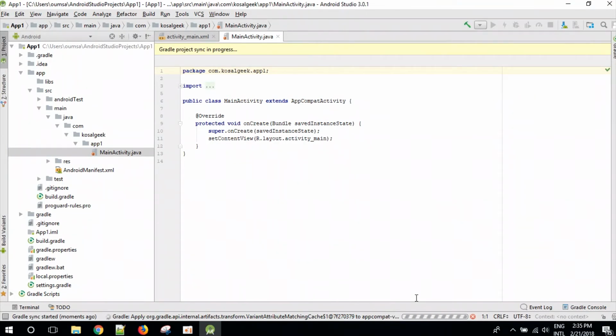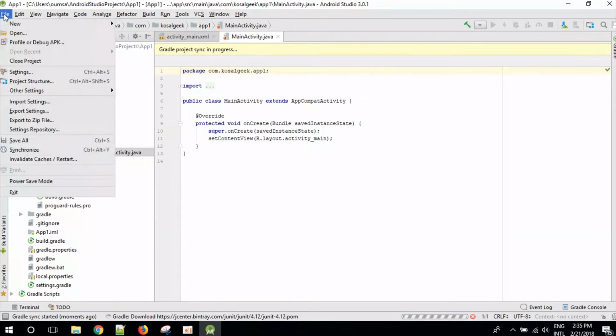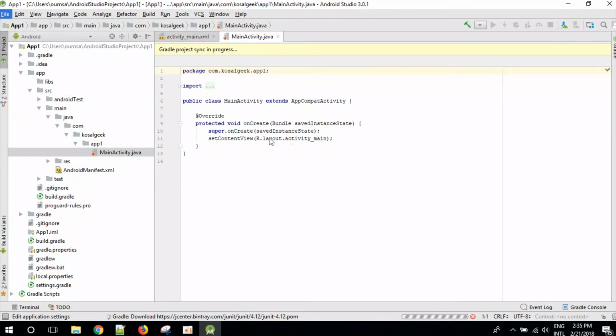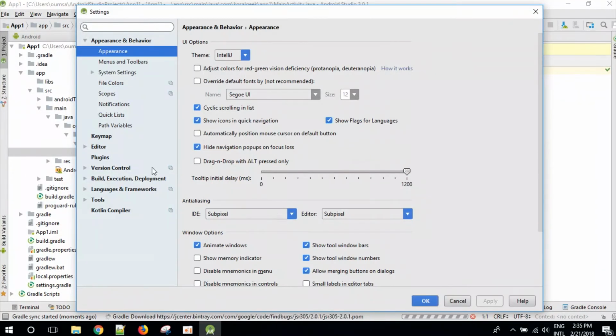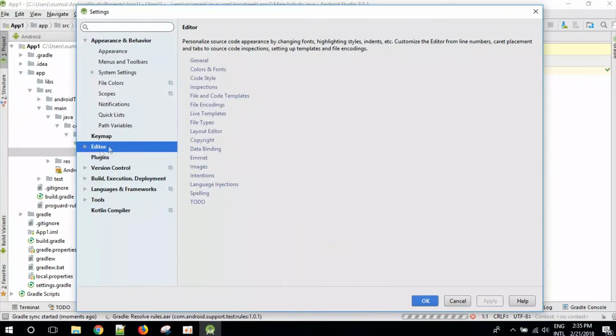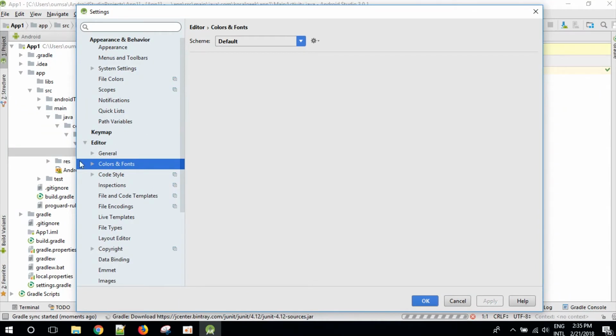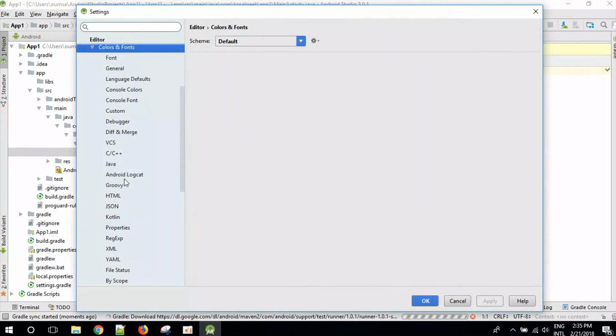So just wait. While you're waiting for this, maybe you can go to file, go to settings. I want to increase the font a little bit bigger, and go to editor here, and if you click, actually it needs some time to give feedback. It's not responsive because of the RAM.